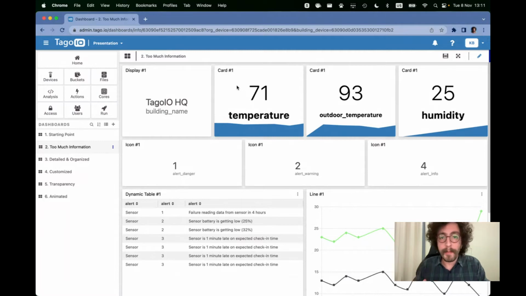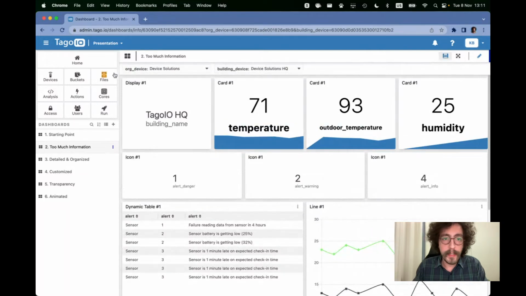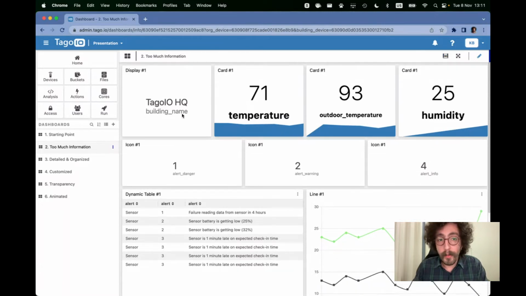And it's not a bad visualization. We can see that we have temperature here. We can see that we have another card that shows the outdoor temperature. We can see that we have another card that shows the humidity. We can see that we have the building name here, which is a display widget. Since this is a blueprint dashboard, we can change it and we can use the same dashboard for several devices. But we are going to focus on this.